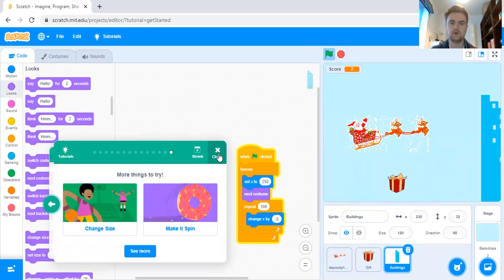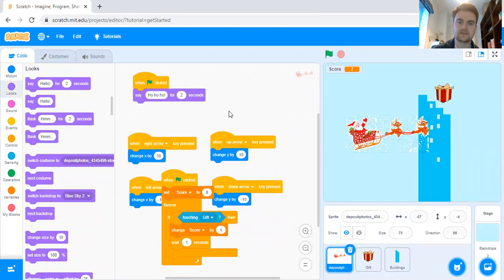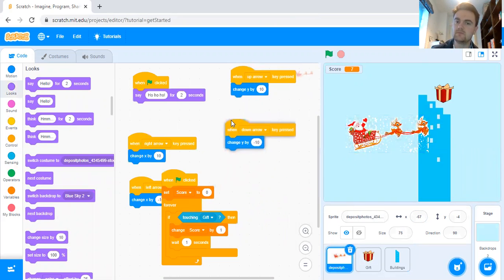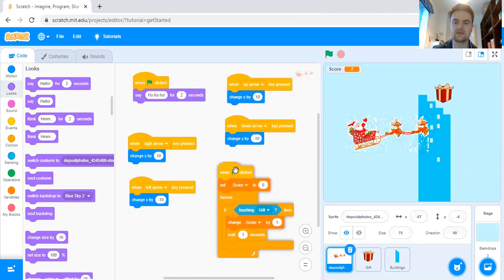Now, if you were pretty confident with this, then some of the other things that you might want to do include, you might want to make it so that you've got lumps of coal, and maybe Santa loses a point when he's hit by coal. You might want to make it so that Santa says something whenever he catches a present. You could add whatever different bits that you wanted to in there.